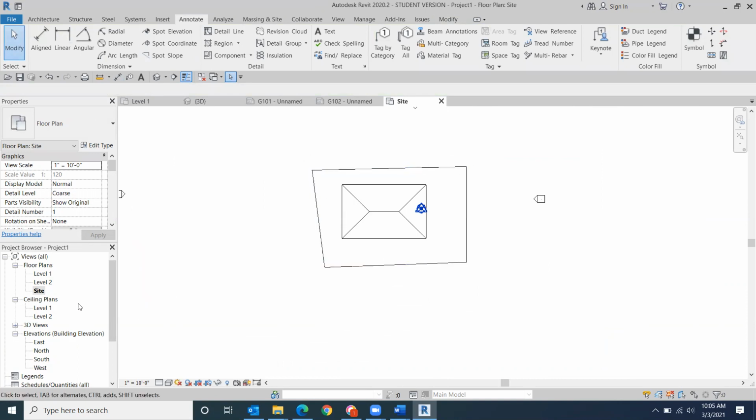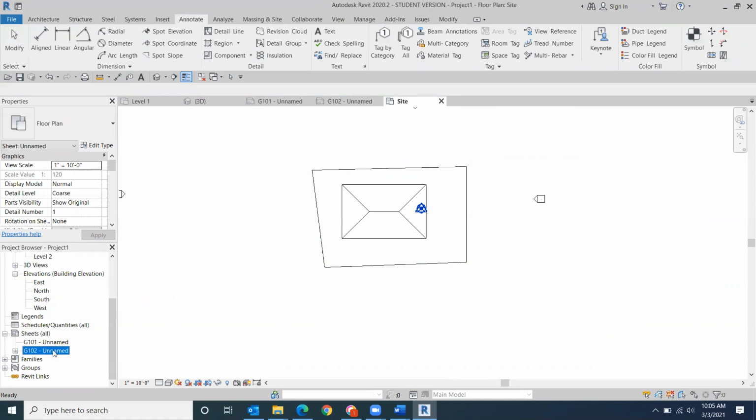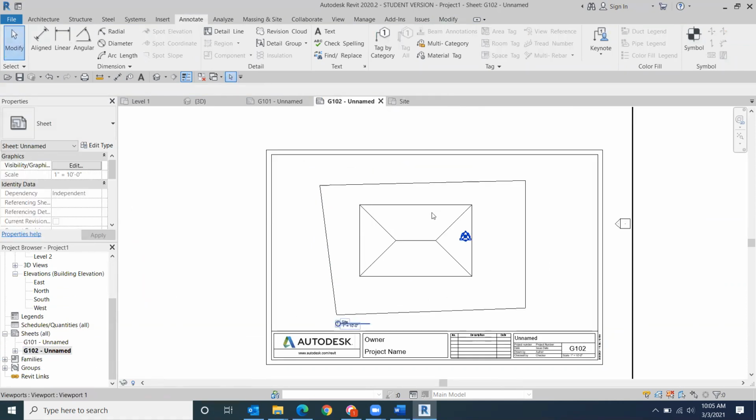All right. Don't worry about dimensions for your site. I want to do that in the second half of the semester. All right. So let's go back to G102. So we'll just leave it like that. The next thing I want to do is print to PDF. And that's how we create sheets.